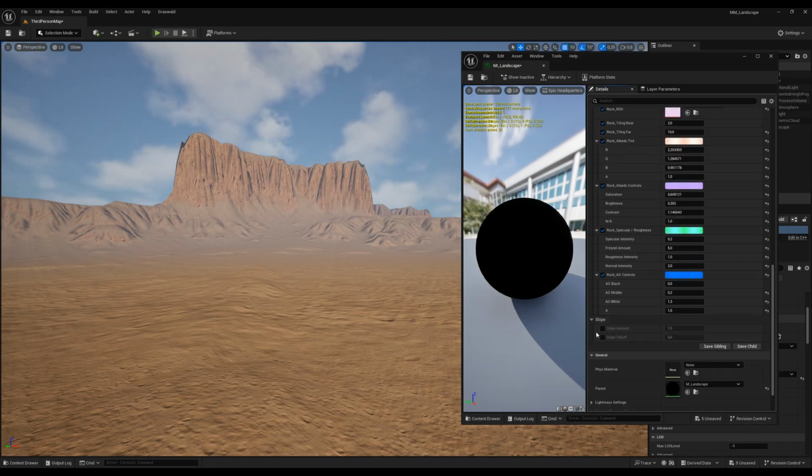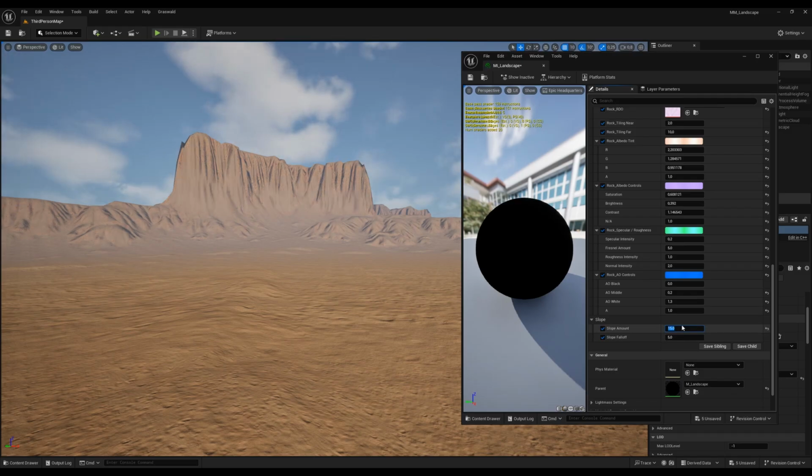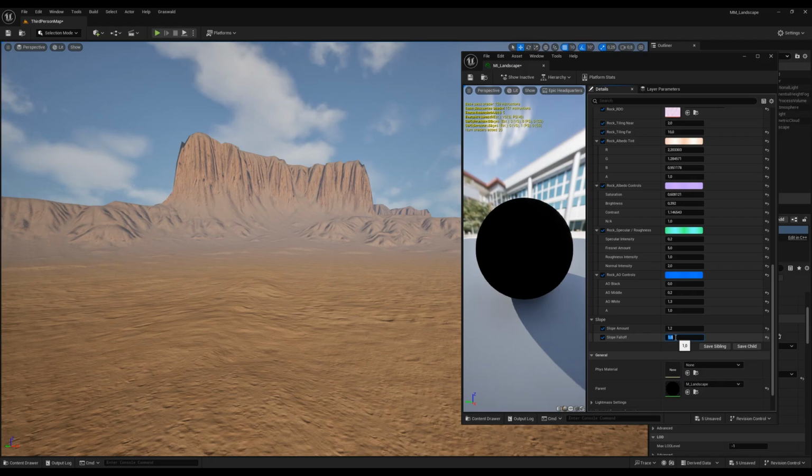Then you have also a function for the slope, so you can decide the slope amount and also the slope fall off. So we can maybe just reduce the slope amount to something like a value of 1. So I can also just reduce the slope amount here to something like 1.2. And also the slope fall off, you can play around with those values. Maybe you want to have a softer fall off, so feel free to decrease the number, or make it sharper, you can just go and increase this.